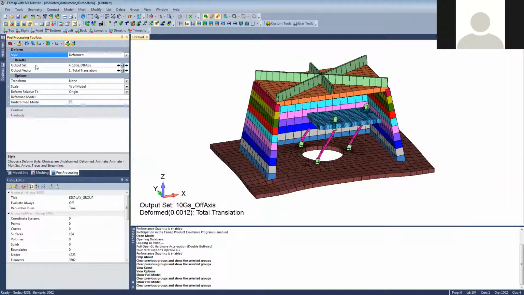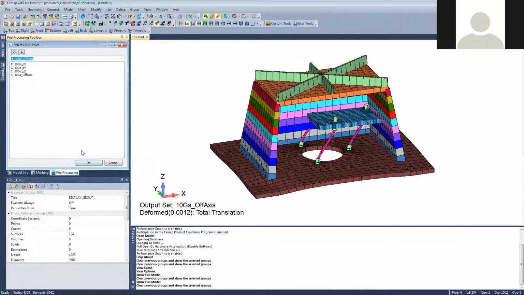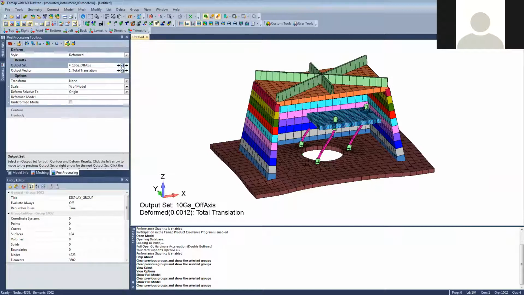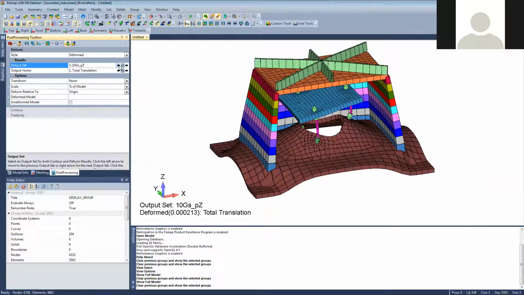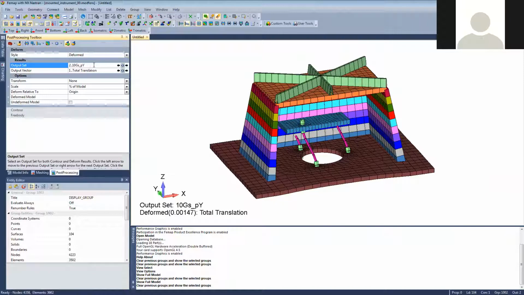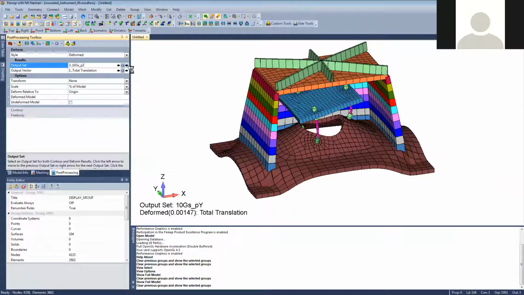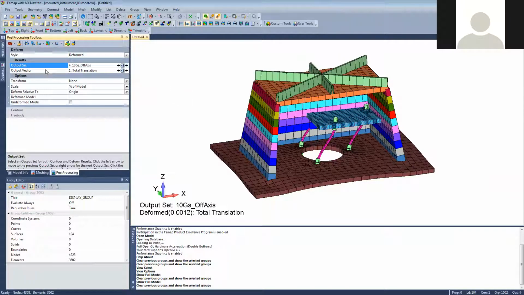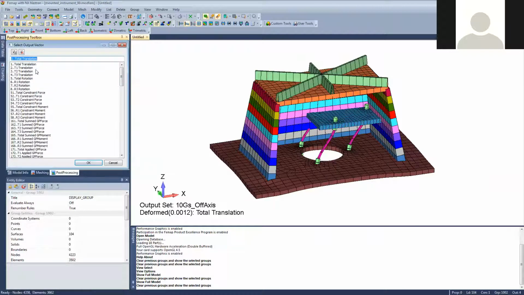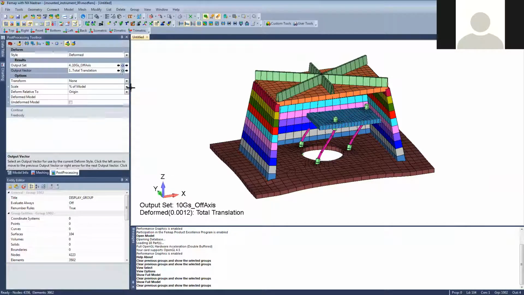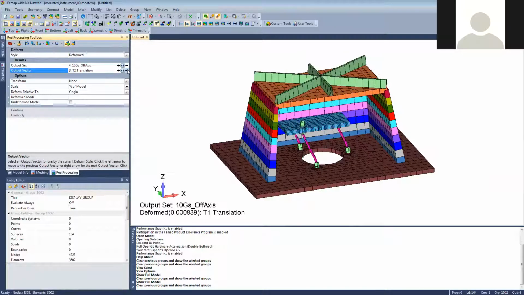So moving on down in the Deform tool here, we arrive at our results section. Here I have the option to choose from my list of result sets. I can click this icon and choose from a list, or alternatively, I can just click these left and right arrows, and it'll take me to those different results that I have. So you can see I have my positive Y deformation shown here, my positive Z, and then my off axis. And the same functionality exists for output vectors. I can click this icon to choose among a list of output vectors, or I can just move these left and right arrows to scroll through my vector results.